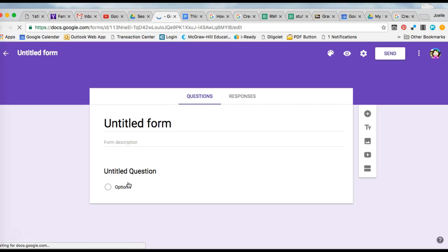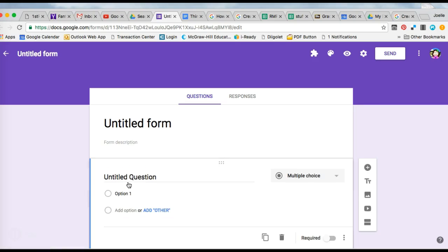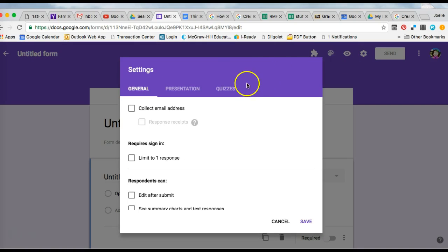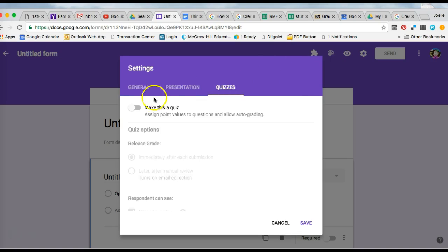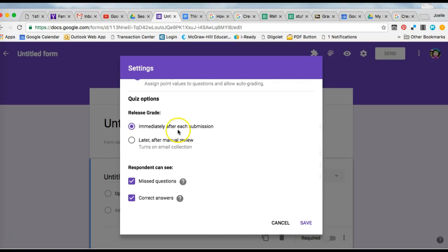If you go this way into Forms and it is just a regular form, make sure you go to the Settings button, click on the Quizzes tab, and choose Make This a Quiz. You have a few options in the settings which you can always come back to if you change your mind. How do you want to release the grade? It will be given to the student immediately after they submit the quiz, or you can say later after manual review, and it will collect the student's emails.